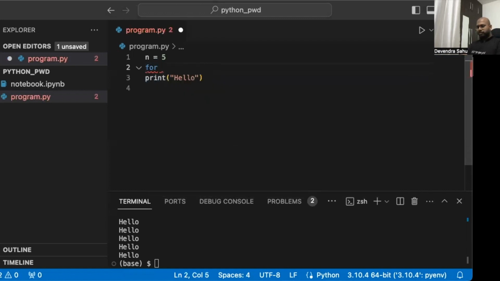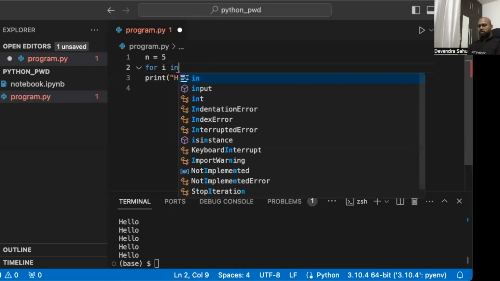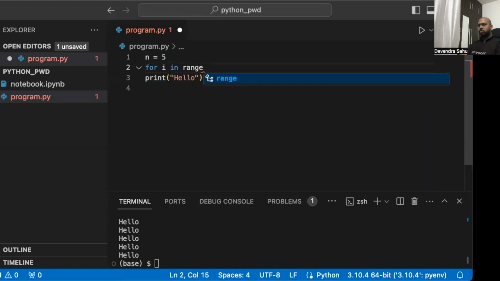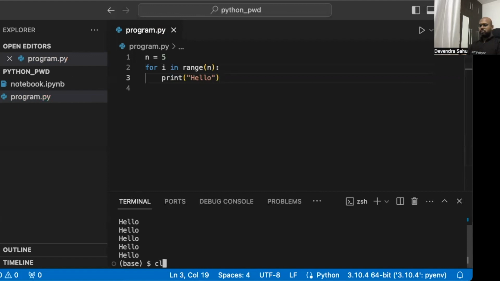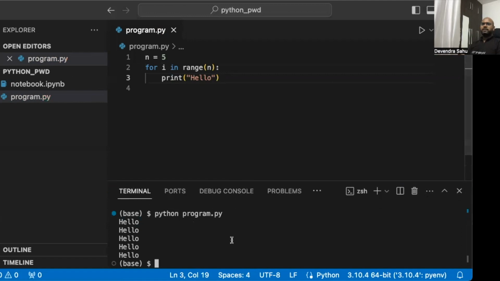There's something called a for loop. How we write it is for i in range of n. It just says that it goes from 0 to 4 because n is equal to 5, and it prints hello. Let's see it in action. You can see the screen, run it here, and it prints hello 5 times.